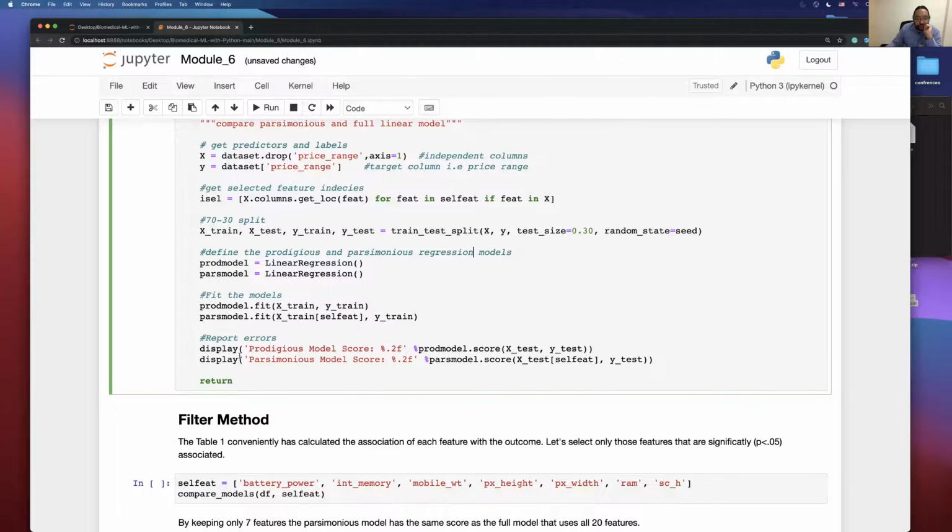And then finally, we just report some kind of error. This linear regression has a method called score. And score is basically the goodness of fit, like an R squared, right? 1 is perfect and 0 is terrible. And that's what we're gonna output. Yeah, it's the R squared. So it's just gonna report what the two scores are, and then we can compare them.